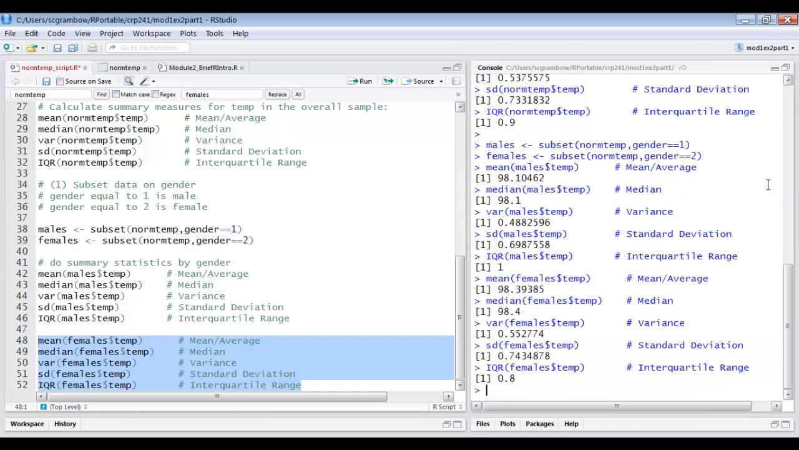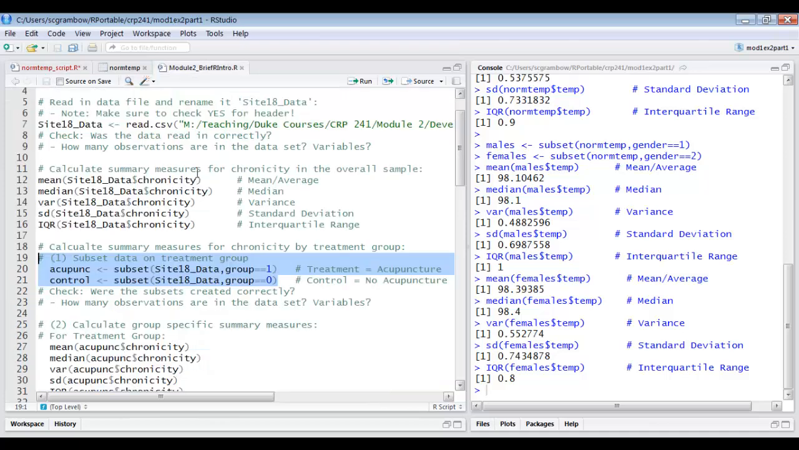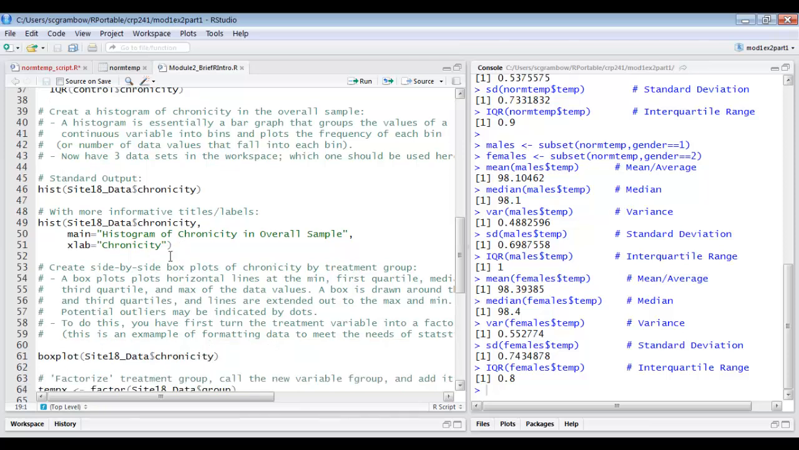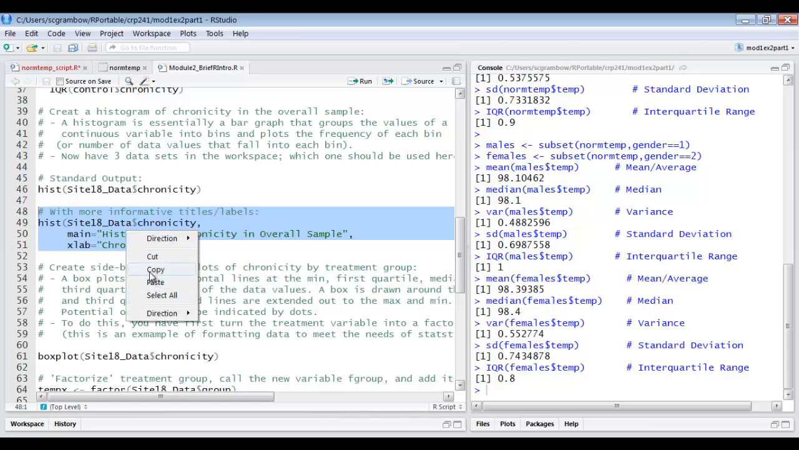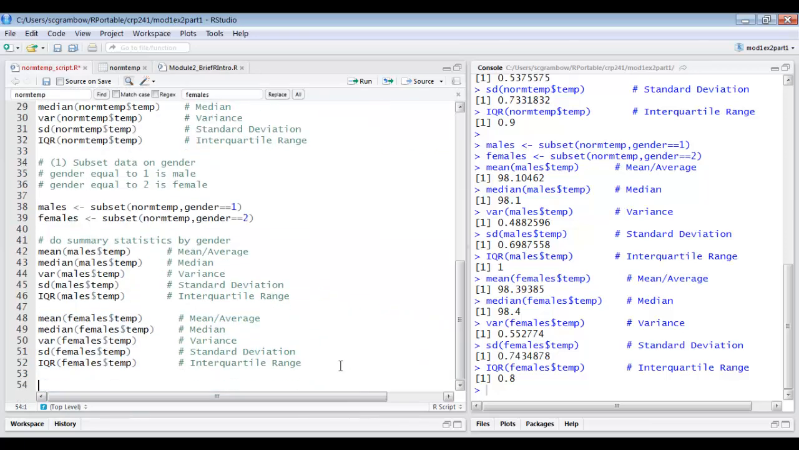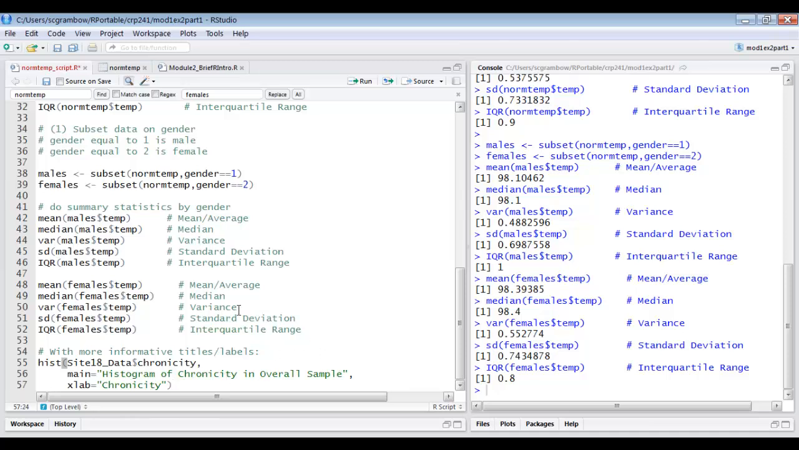Let me open that up so I can see all of them at the same time. Yeah, looks like that worked. So now we want to move on to the graphical measures. So I can go back over here to the intro. Let's slide on down, and we can go with a histogram with more informative titles. I'm going to go ahead and copy that, paste it over to my script, go down to the bottom of the file, put that in.